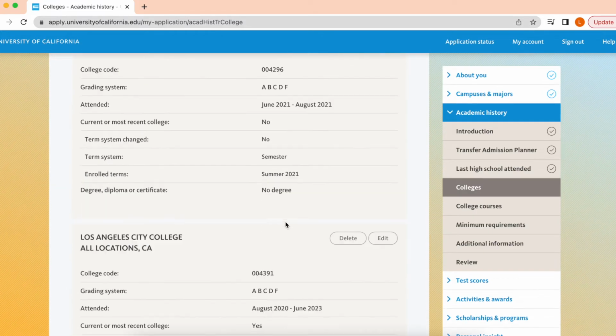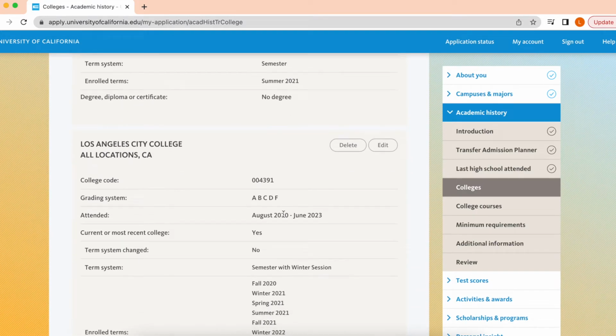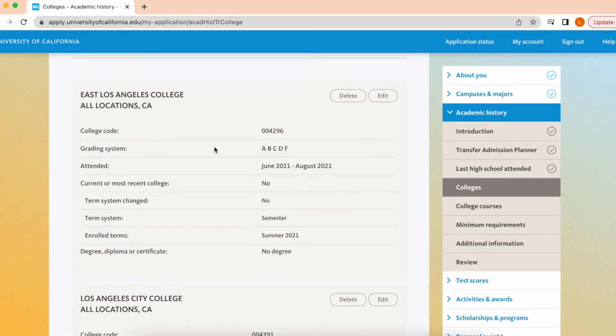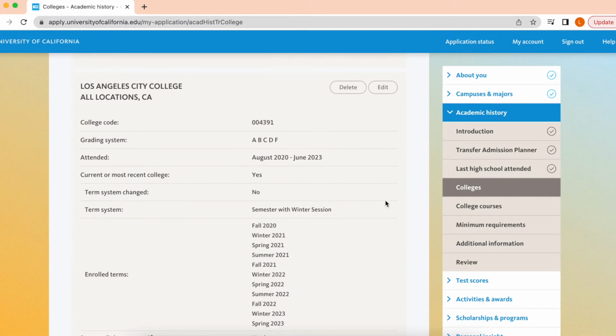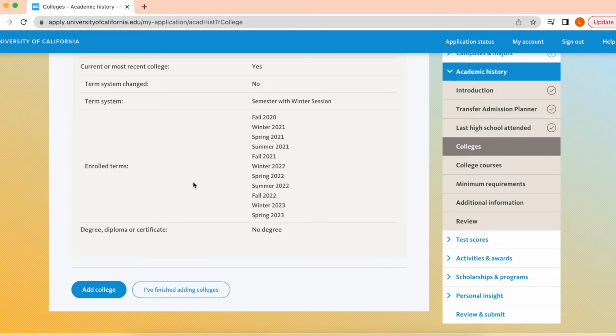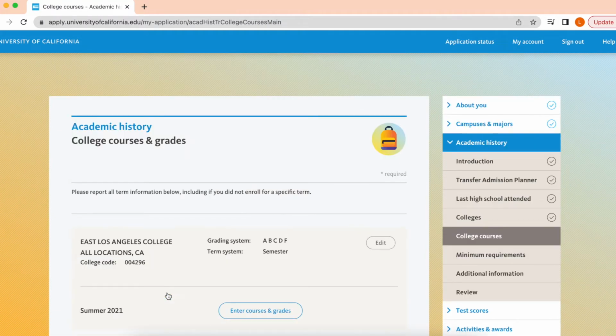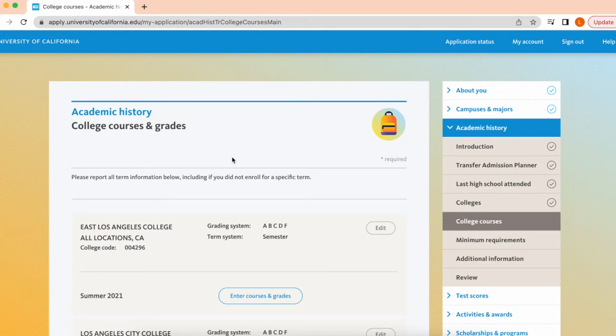This is an example of a student going to 2 institutions. So I did put East Los Angeles College. I only went there for summer, a semester, June 2021 to August 2021. And once you have added all of your institutions, you will say, I finished adding colleges, and then you will be taken to the college courses and grades.